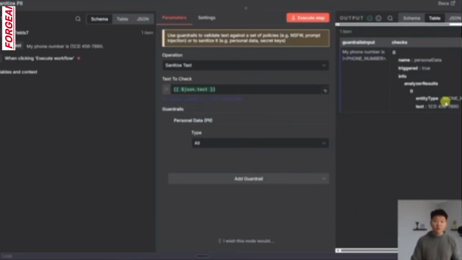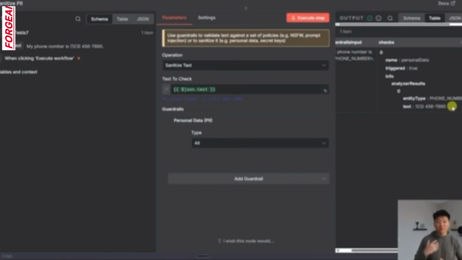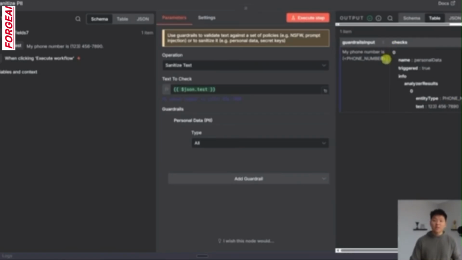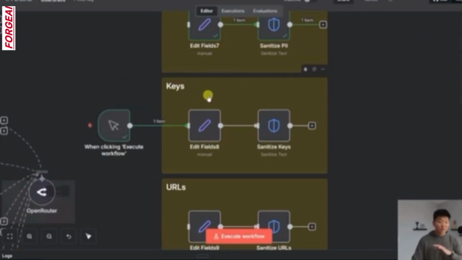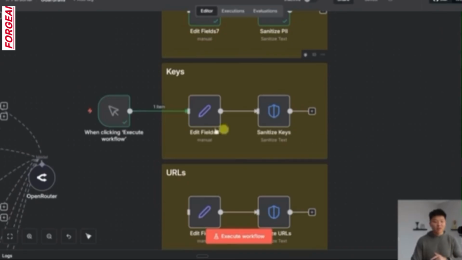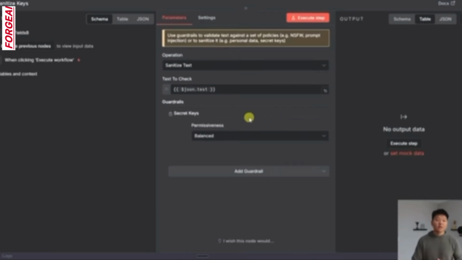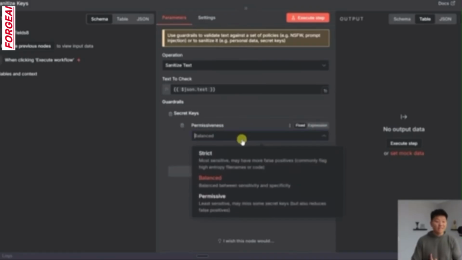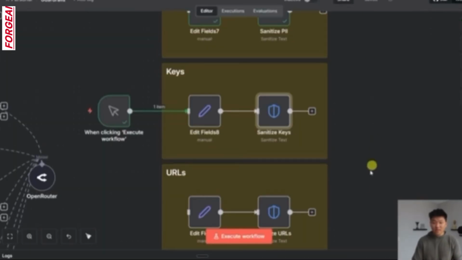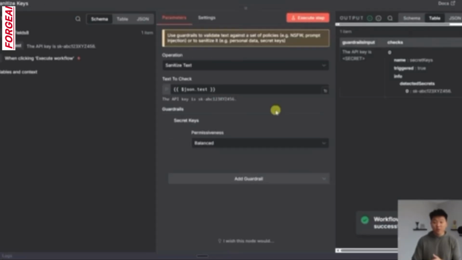But then we also see we do get the real phone number, so if you wanted to have some sort of log of this, you could. But this is then what you could go ahead and send to an AI model if you didn't want that data to be processed. All right, so this should have said keys, and I just went ahead and fixed that now. But same thing here, we have my API key is blank, and then in the node, we're basically saying that we want to sanitize keys on a balanced permissiveness, and then I'm gonna go ahead and run it. It's gonna come through as the API key is secret. So we're getting all of that desensitized.